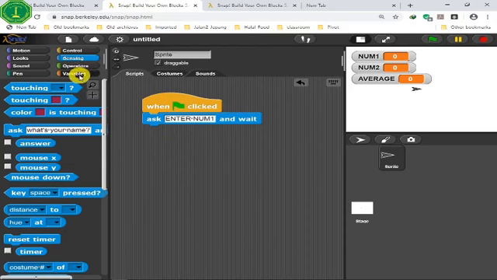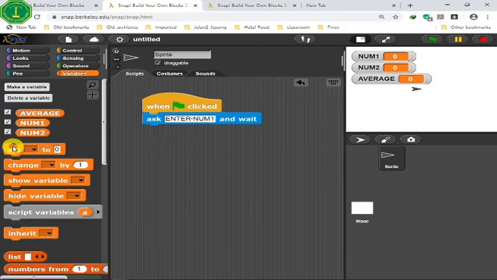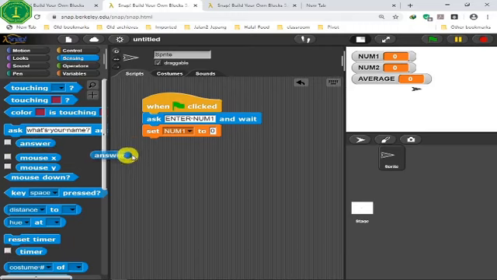Click the Variables palette button. Drag the set block into the scripting area. Choose num1. Click the Sensing Palette button, and then, grab this answer variable, and drag it into the set block. Do it again the same steps for num2.